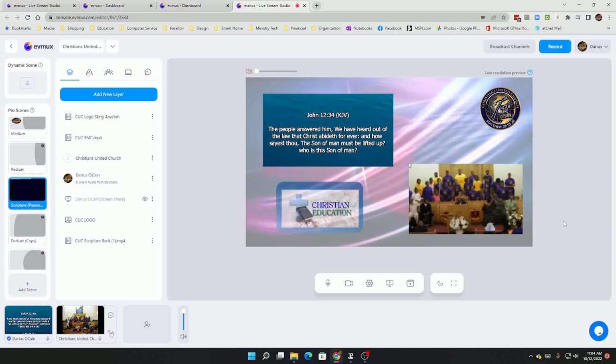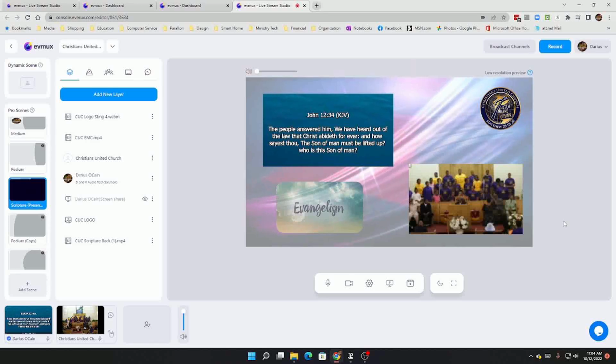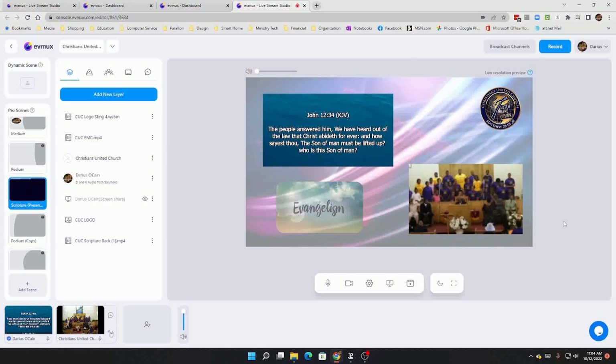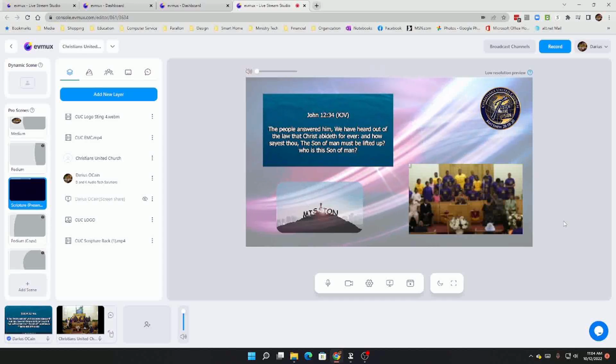And as soon as we're finished with that scripture, we can transition back over to a full screen view of the church services. So that's kind of an overview of how I'm using NDI and a little bit of the steps needed to set it up.